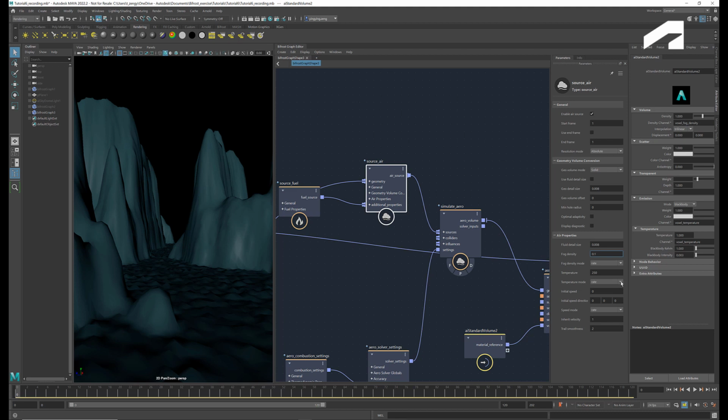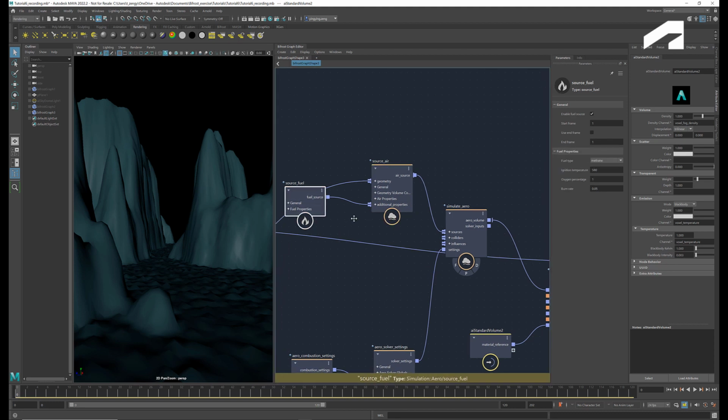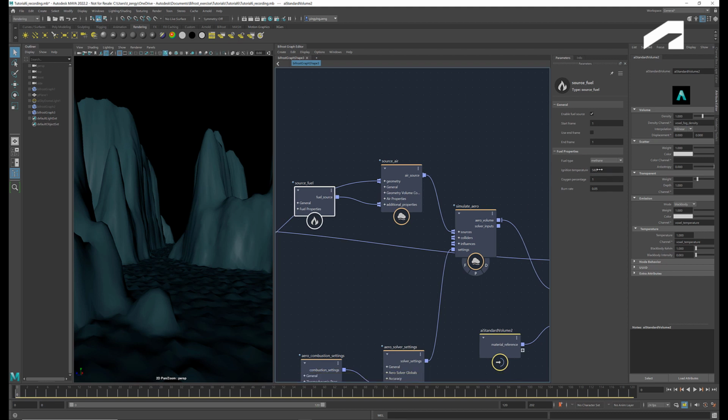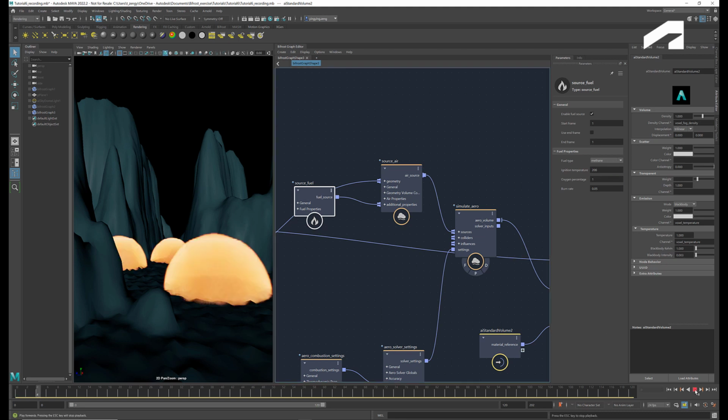And change the temperature mode to Set. The default temperature is 250 Celsius. If we go to source fuel, we see that the ignition temperature is 580, which is much higher than the temperature of the air. And that's why we didn't see anything burning. Let's reduce it to 200. Run the simulation again, and they start to burn.